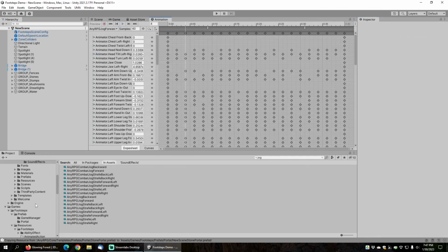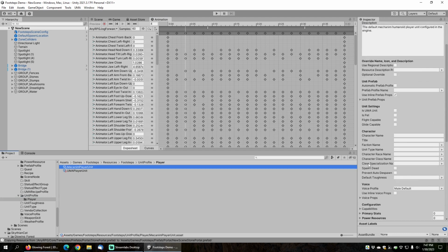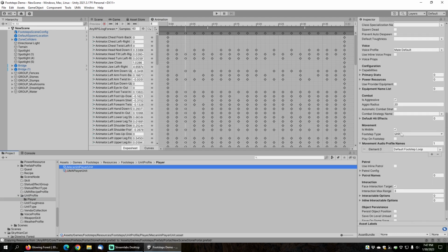Next, we need to configure the character to actually use those footstep events. So I'll go back to my unit profile, click on the Mechanim Player unit. I'm going to set this to unit fallback now. What this means is that it will first try the environment sounds, and if it doesn't find any specific environment sound, then it will just fall back to whatever the default is for the unit.